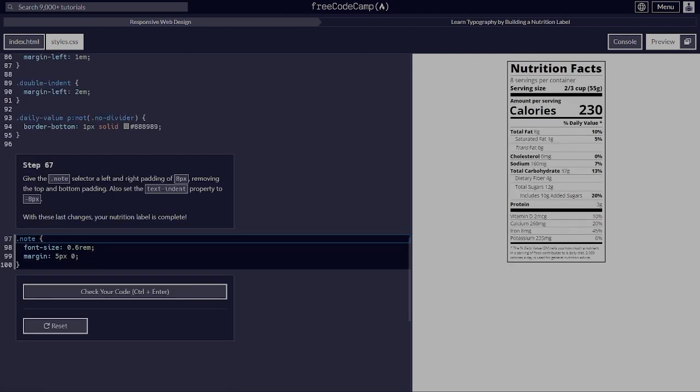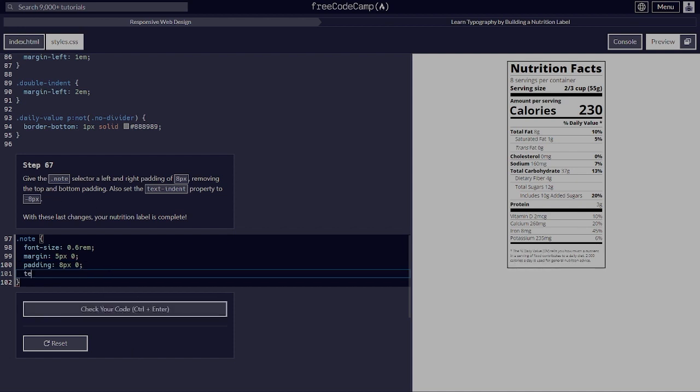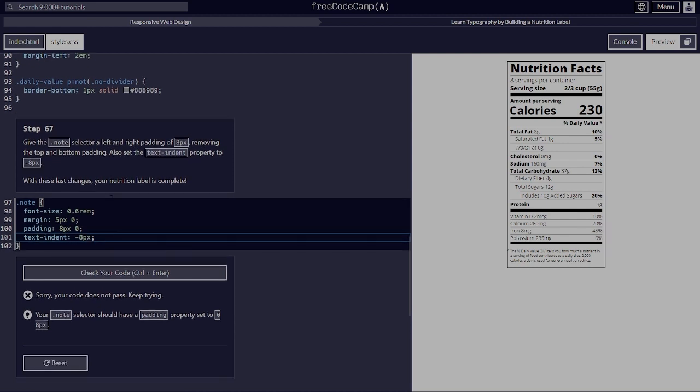Give the note selector a left and right padding of 8 pixels 0. Also add a text indent of -8 pixels. Text indent property -8 pixels. Your note selector should have a padding property set to, oh, I did it backwards. 0 8 pixels.